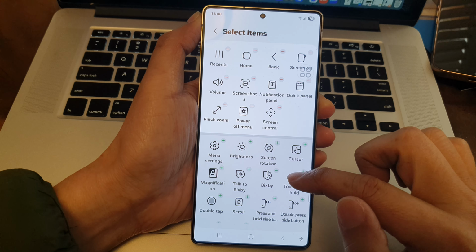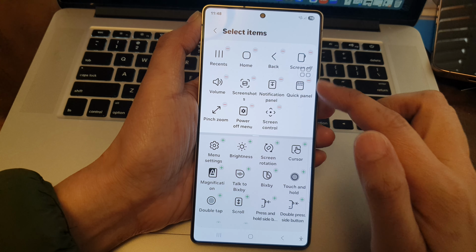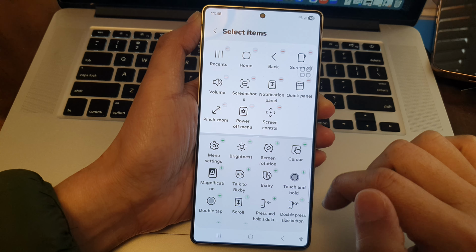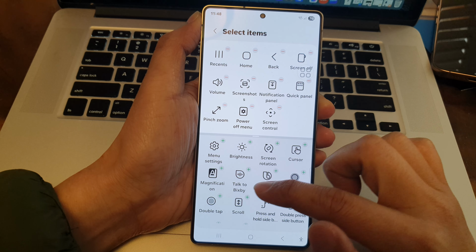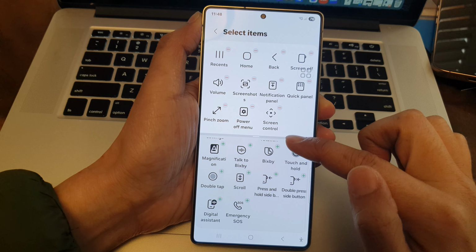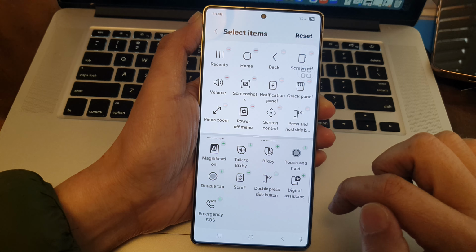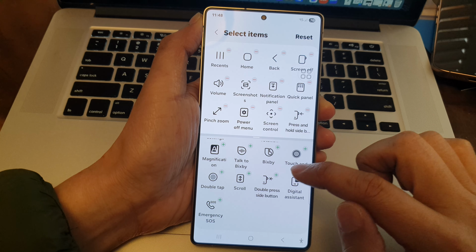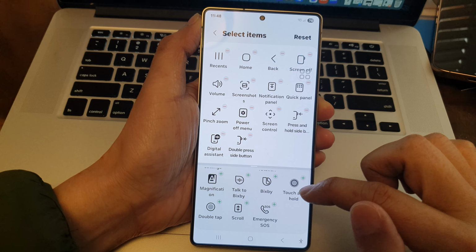At the bottom here, there are a lot of other shortcuts that you can add to your menu, such as menu settings, brightness, screen rotation, cursor, magnification, talk to Bixby, touch and hold, double tap, scroll, press and hold side button. So when you want to add an item, you just tap on it, and this will allow you to add an item to the menu items.